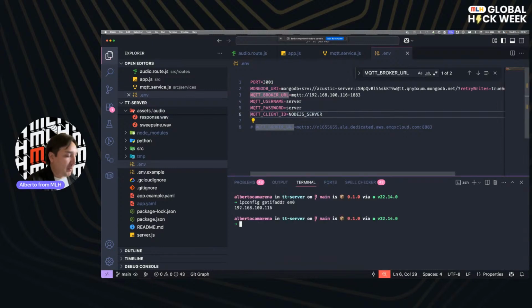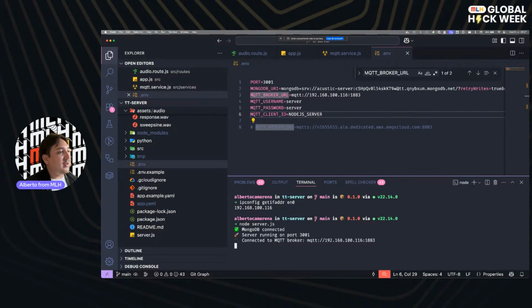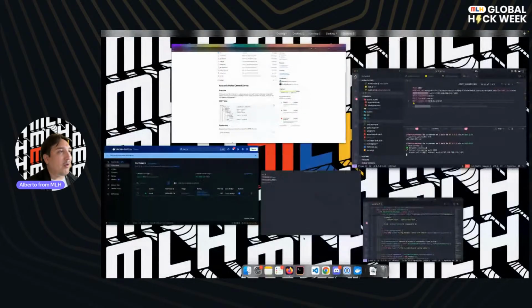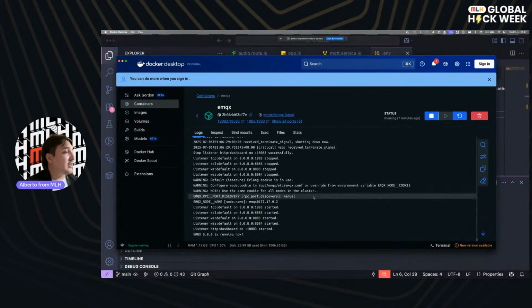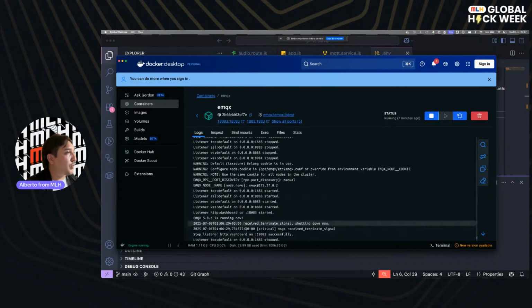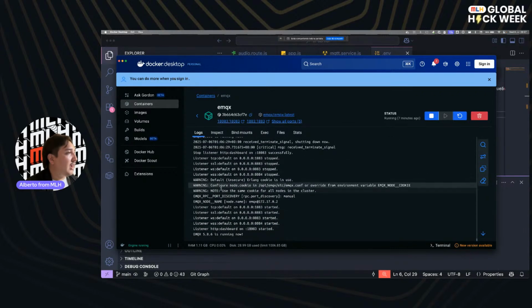So the moment we run node server, we will see Mongo is connected, the server is running on this port, and we also make the connection to the broker. How can we verify that? Well, we can open this and see the logs and say, hey, we set up the TCP default. Well, no, here we don't have any log for that.